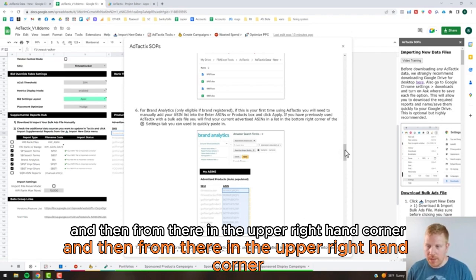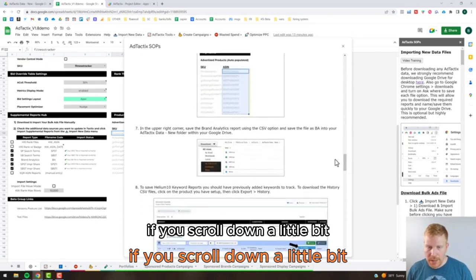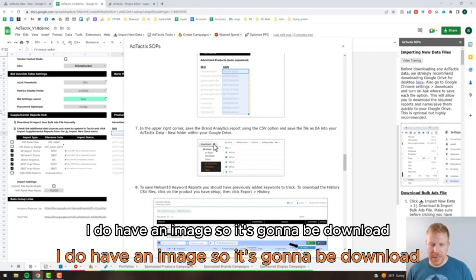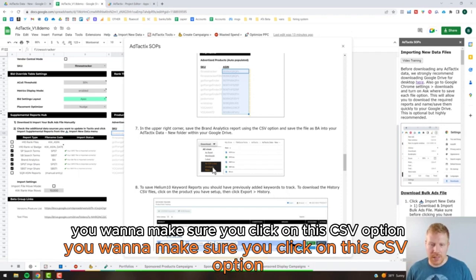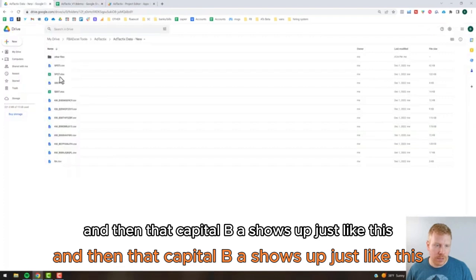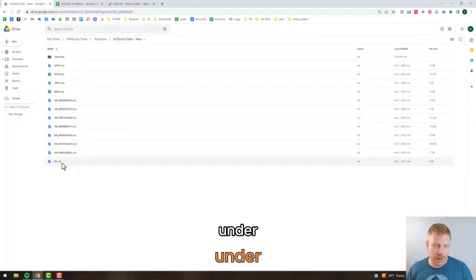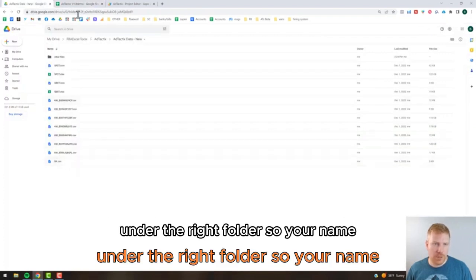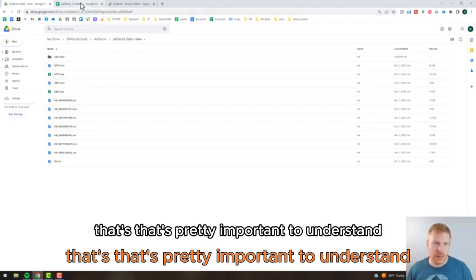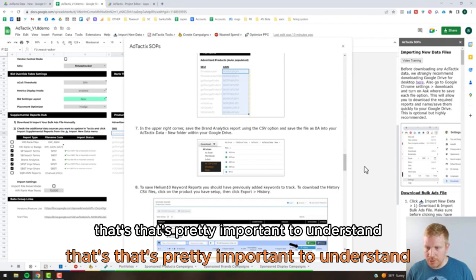And then from there in the upper right hand corner, if we scroll down a little bit, it's going to ask you to save the report. I don't have an image. Oh yeah, I do have an image. So it's going to be download. You want to make sure you click on this CSV option, and then you can see I just name it capital BA, and then that capital BA shows up just like this under the right folder. So you're saving everything to this Adtactix Data New folder. That's pretty important to understand.